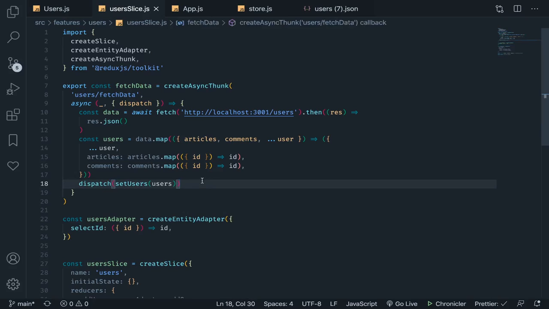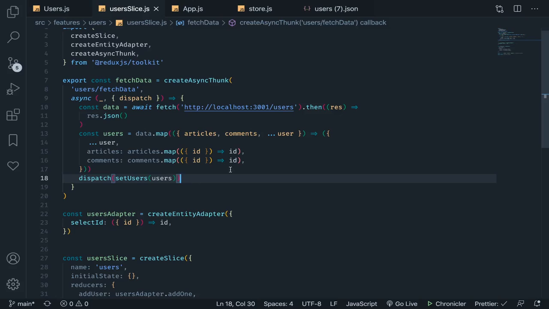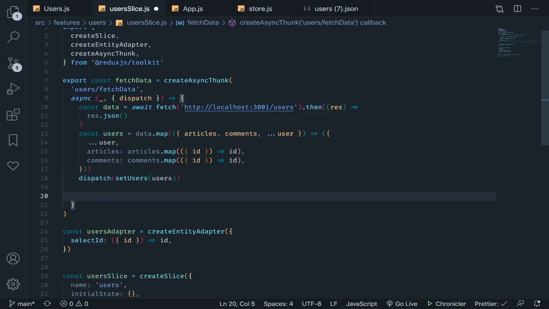But before I end it, this is the place I will dispatch all the actions for all my slices. So I will need to map the articles as well.